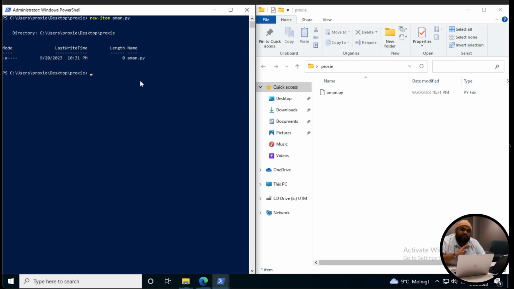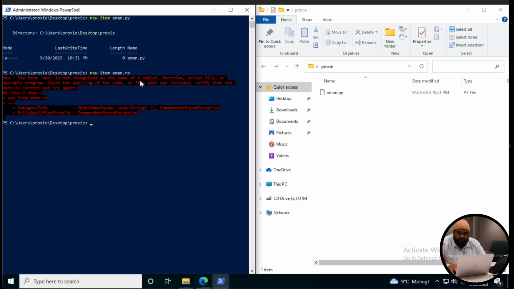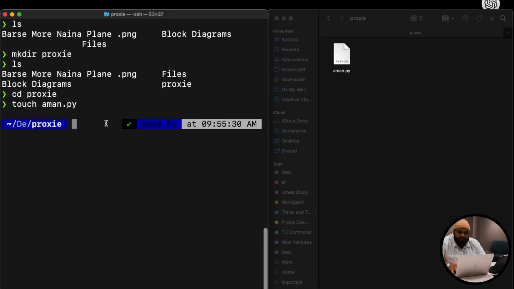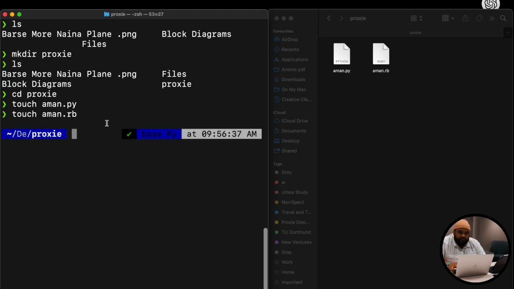Now, let's say you are creating Ruby code. Let's say you want to program in Ruby. How would you do that this time? So New-Item aman.rb, enter. Oh, I missed this. My bad. Perfect. Now you can see there's a Ruby file as well. The same goes over here on macOS as well. Touch aman.rb, enter. Now you have a Ruby file.